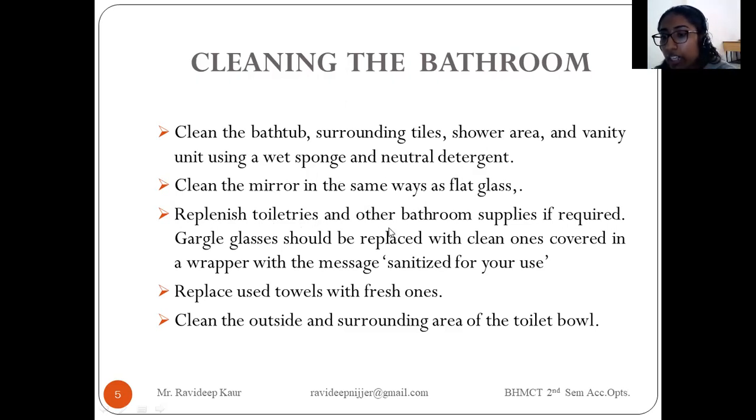Replenish toiletries and other bathroom supplies if required. Gargle glasses should be replaced with clean ones covered in a wrapper, marked sanitized for you. So once you have done all this, if there are toiletries which are used or finished, you have to replace them with new ones in the bathroom. And other supplies, like the bathroom towel or bath mat that has been used, you have to replace the supplies and amenities.